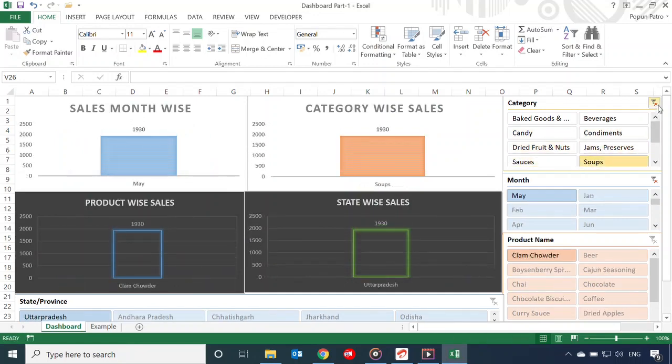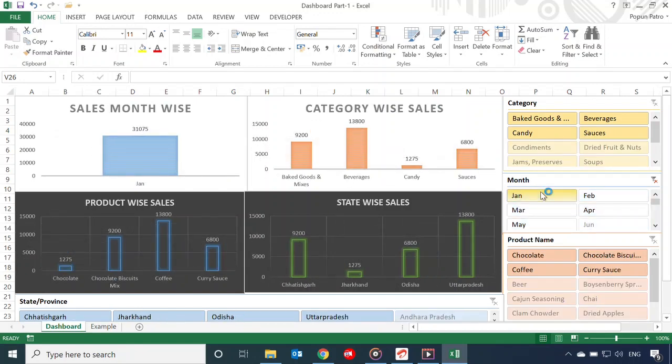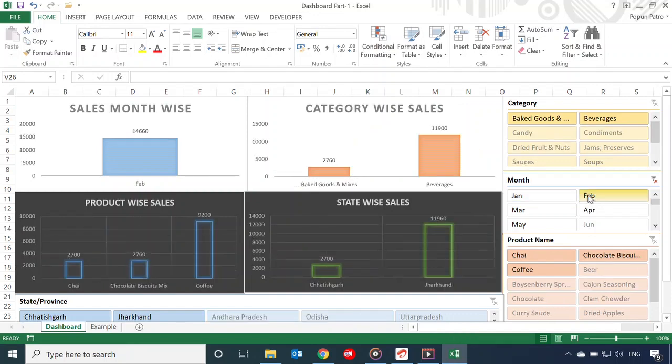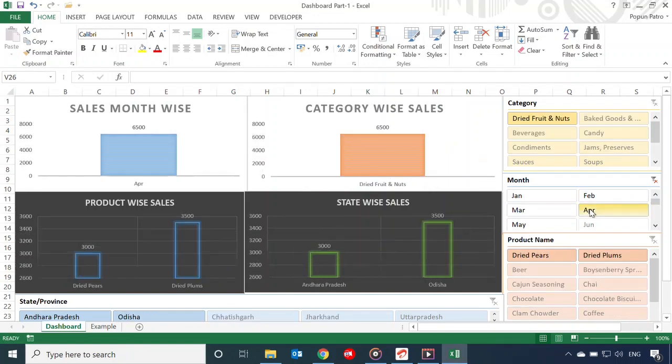If you want to show the data month wise, if you want to show the month wise data of January, then you have to click over January, so that January data will be shown to you. If you click over February, it shows only February data. If you click over March, it shows March data. If you click over April, it shows April data.